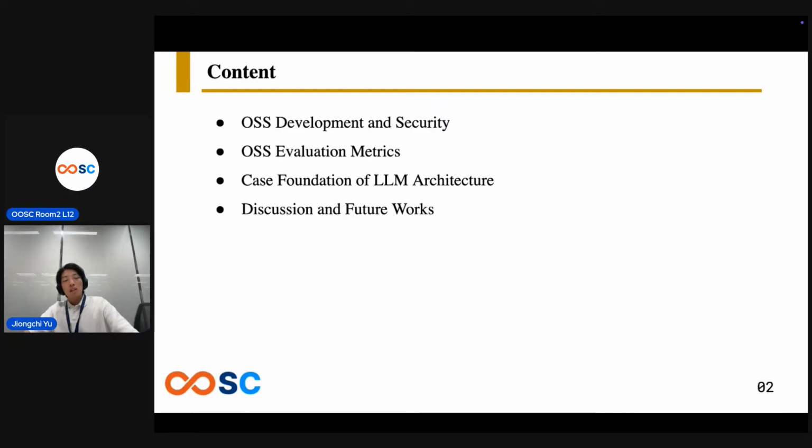Today my talk will focus on four aspects of open source software development. First, I will briefly introduce open source software development and security. Second, I will introduce open source software evaluation metrics. Combining these together, we can have a more high-level, systematic understanding of open source software. I will also introduce, in the era of large language models, how we can ensure the security of open source software, and I will discuss the future work we are doing.